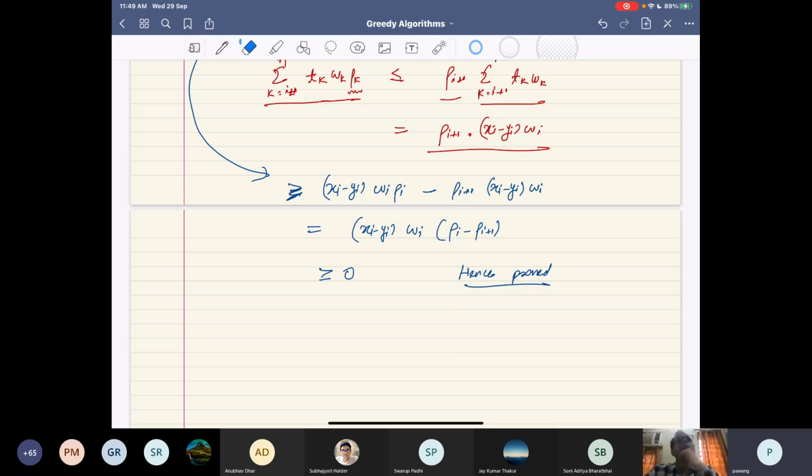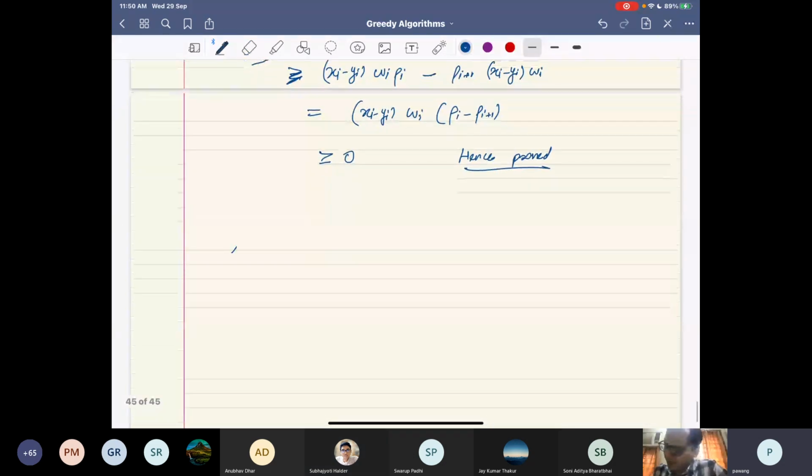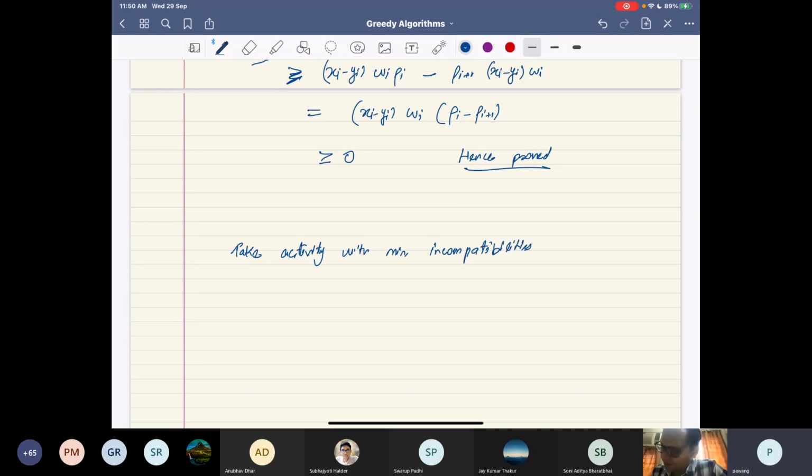One of the choices was to take the activity with the minimum incompatibilities. I didn't say at that point what the cost of that greedy choice was. Take the activity with the minimum incompatibilities. What was the complexity of that problem? N cube. Yeah, this is very complex. This will not be as simple as the other things that were just sorting, right?